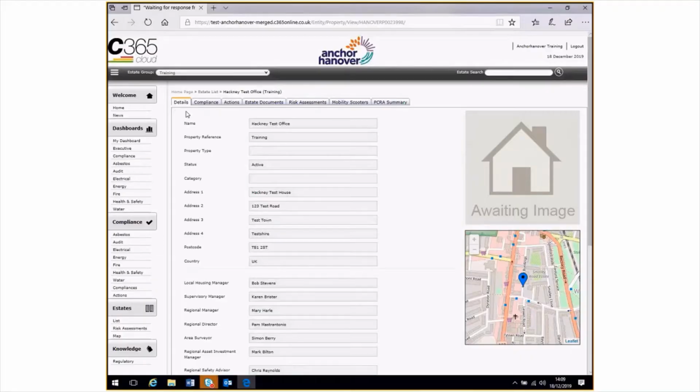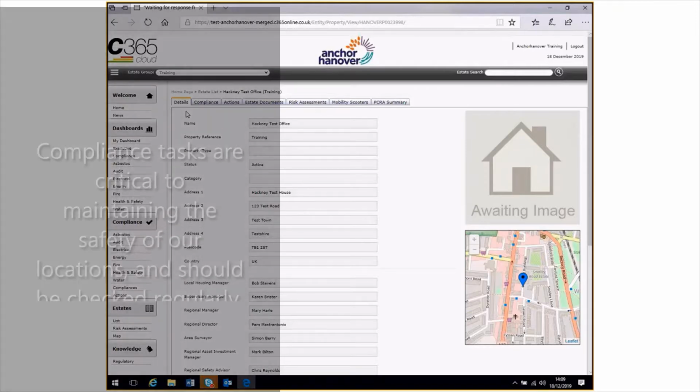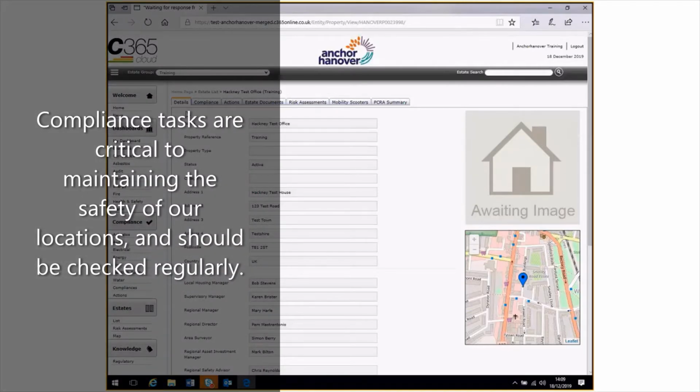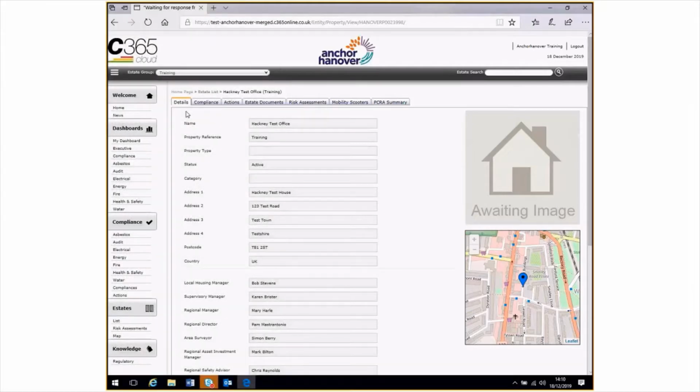This video has been developed to provide guidance on the principles of completing a compliance task within BSAFE. Compliance tasks are critical to maintaining the safety of our locations, and therefore tasks should be checked regularly to ensure these do not become overdue. Some compliance tasks are used for recording information following physical checks and are required to be completed at set intervals. Other tasks are either ad hoc or are dependent on the range of assets present at your location.